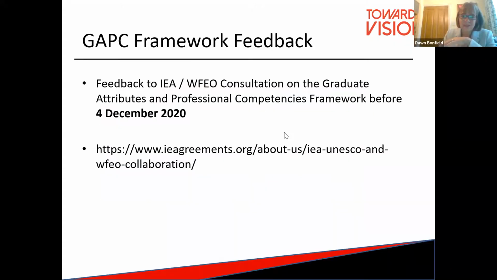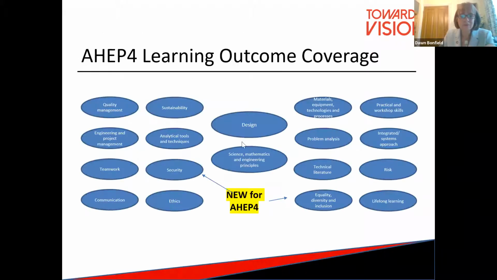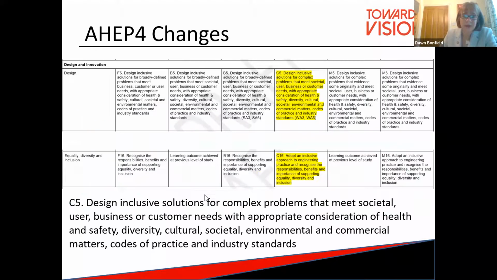So that's coming next, and if you do want to feed into that framework, it's open till the 4th of December. AHEP 4 has 2 new areas as well. Equality, diversity and inclusion is one of the 2 new areas, along with security. I'm hoping that they will create some guidelines to help people understand what that looks like.